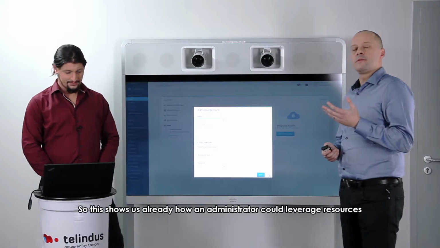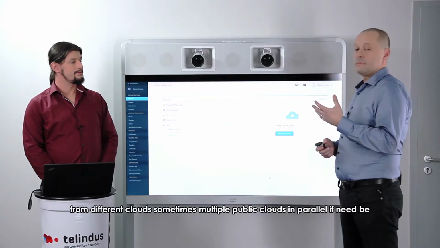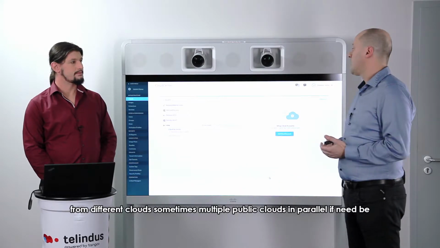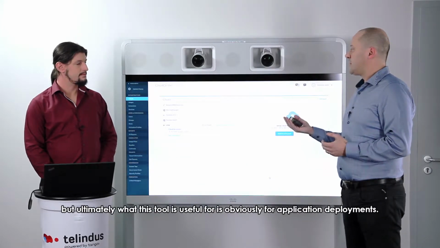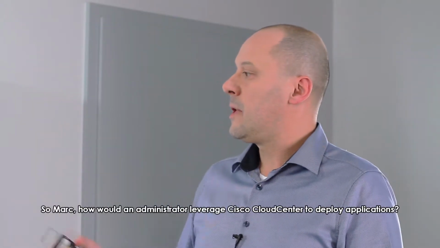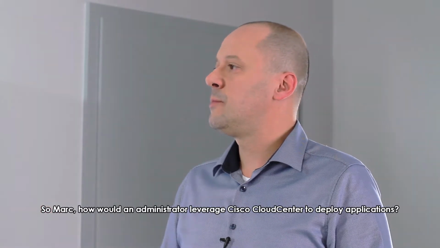So this shows us already how an administrator could leverage resources from different clouds, sometimes multiple public clouds in parallel if need be. But ultimately, what this tool is useful for is obviously for application deployment. So Mark, how would an administrator leverage Cisco Cloud Center to deploy applications?